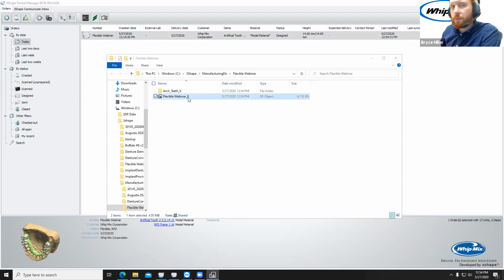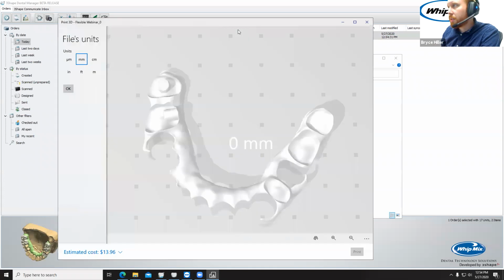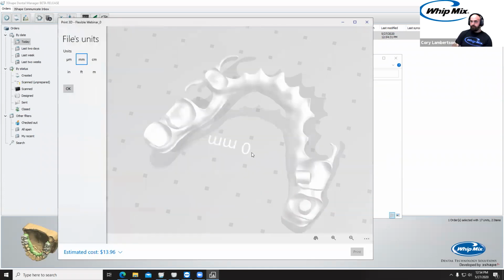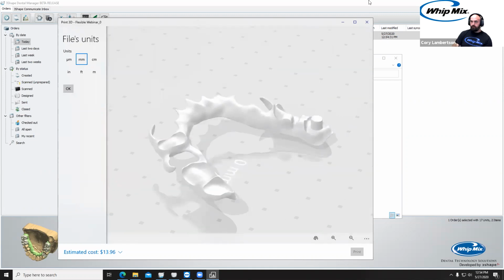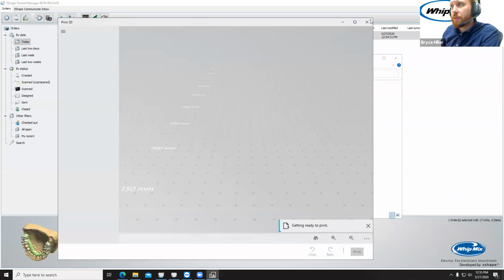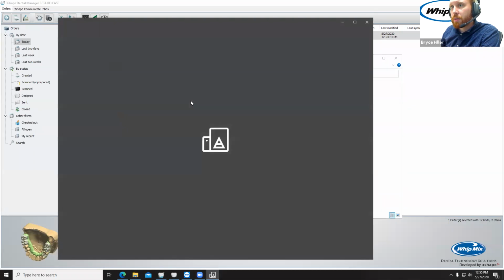So here we have our framework. Let me bring it over. You see it now? So we have the framework, and then in the folder of teeth, we have all of our teeth. Let me open them all. Oops.